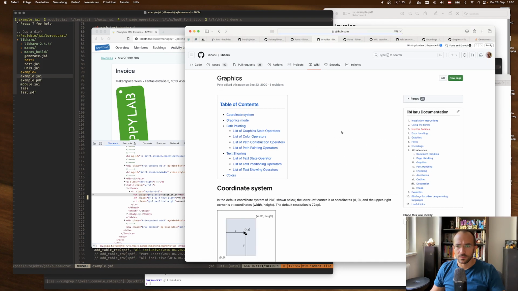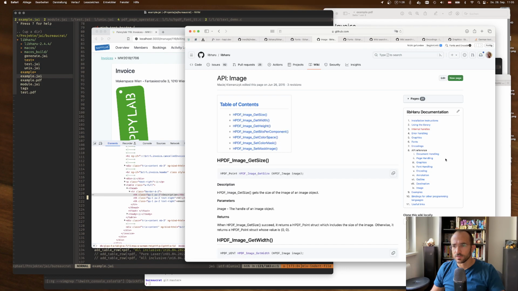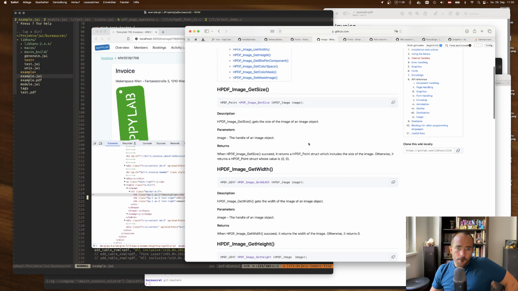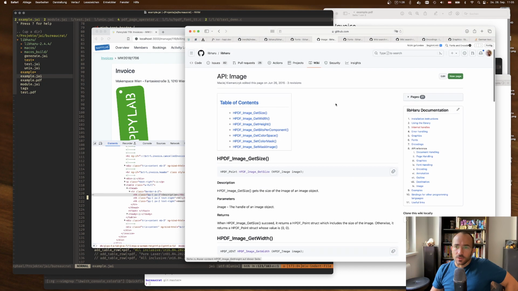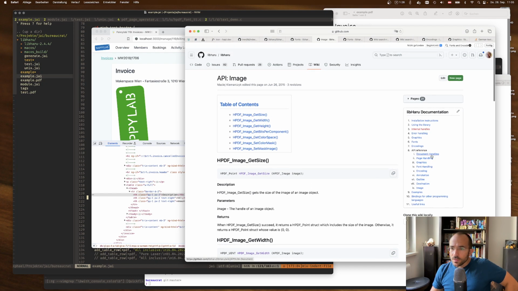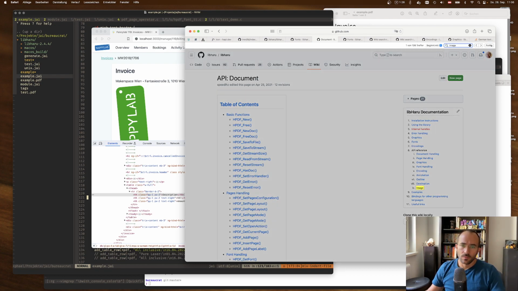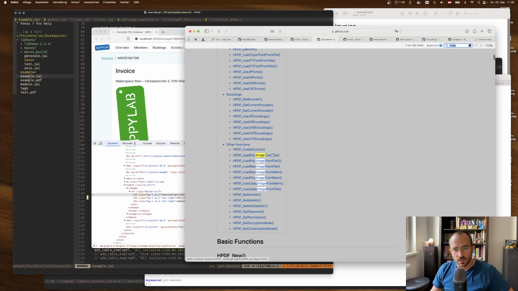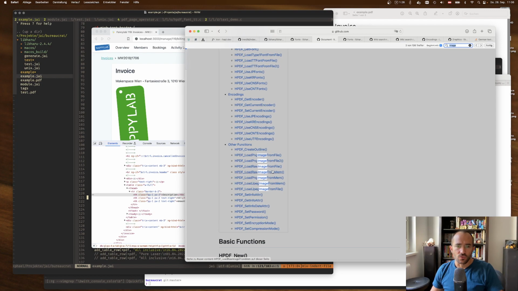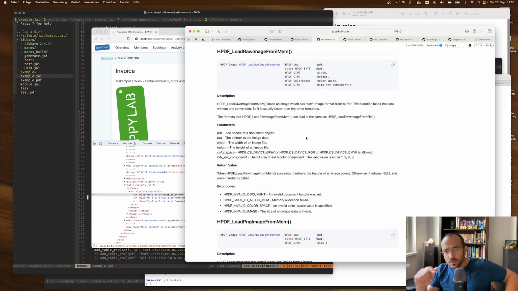Graphics. Colors, nope. Image, we have no, okay. How do I get an image? Probably document handling. I assume it's something you have to back, yes. Load PNG, JPEG, and RAW. What's RAW? I guess that's a bitmap.